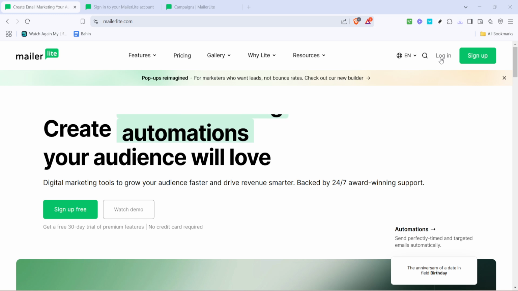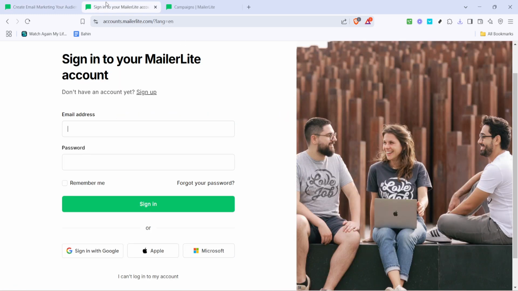Once on the site, click on the Login button. This will take you to a page where you can access your account. If you prefer a quick login process, you can use the Sign In with Google option. This is a convenient choice if you'd like to bypass the traditional email and password input.